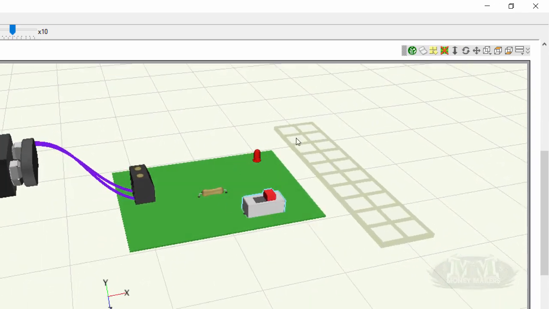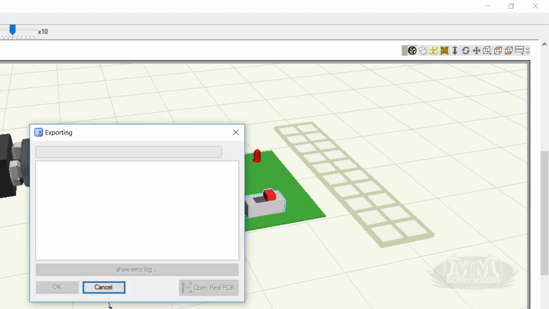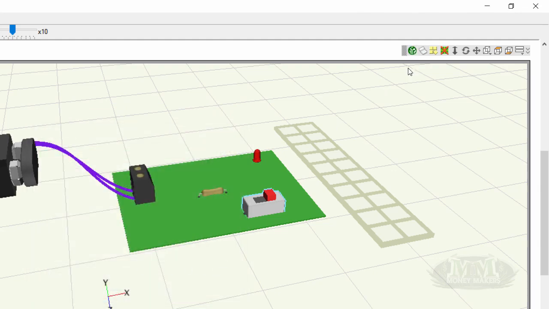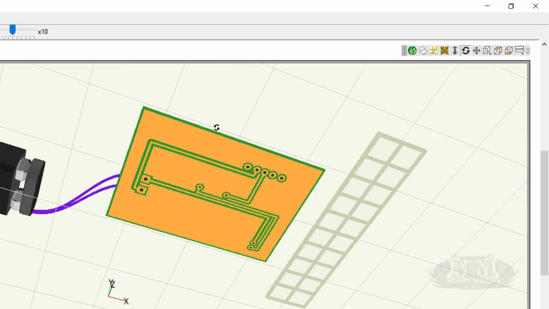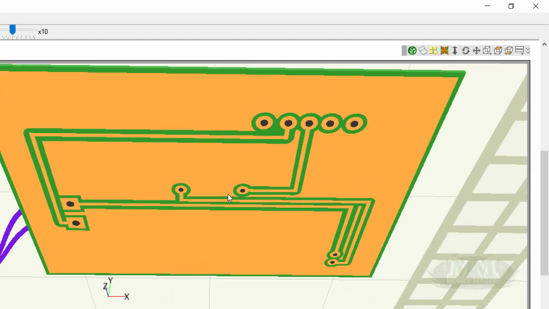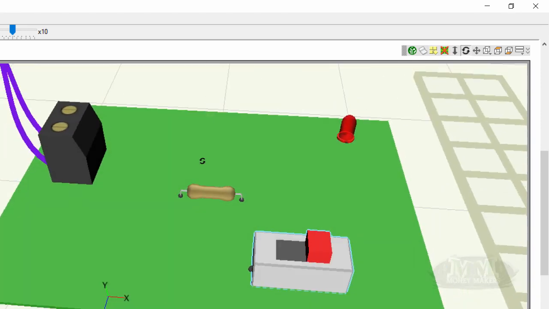Now, since we added a resistor, we need to rewire the components, then click OK. If we do, as you can see now, the resistor is connected before the switch, and this is our main PCB.